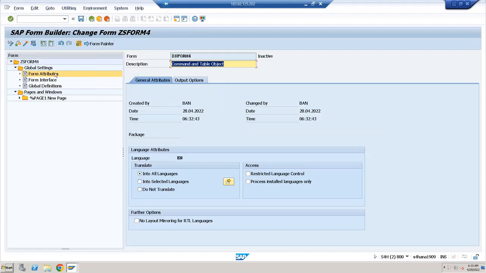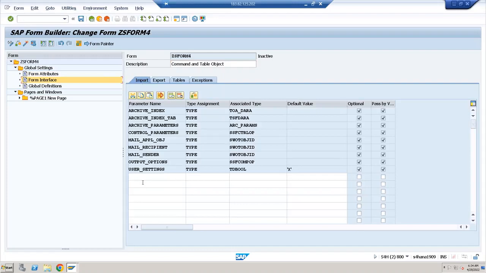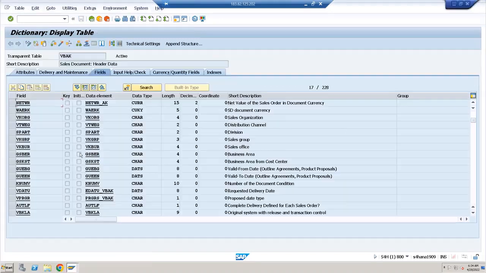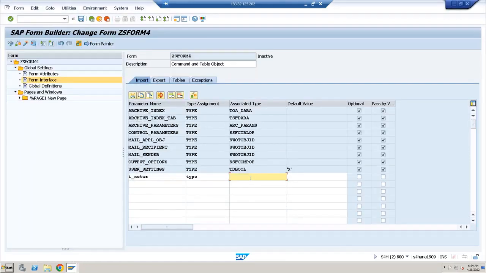So to this smart form, I'll go to the form interface. In the form interface, I'll pass the NETWR. So I'll say I underscore NETWR, right? I can refer to either table name hyphen field name, or the data element. Anything is fine. Earlier we used to refer to table name hyphen field name. Let me refer to the data element. What is the data element there? NETWR underscore AK.